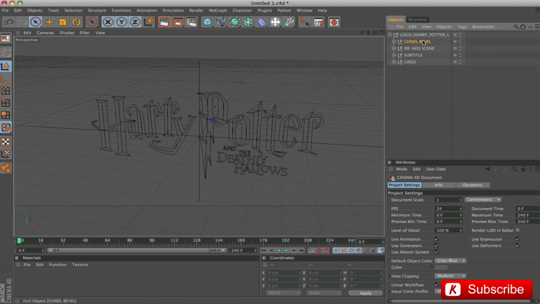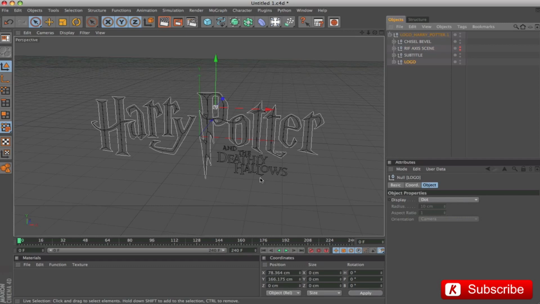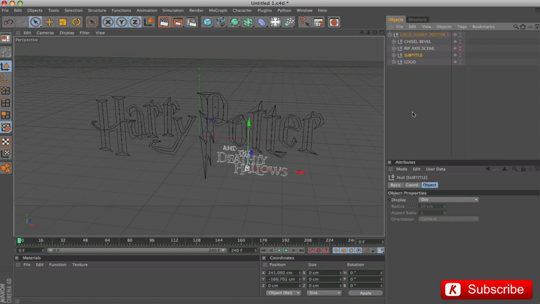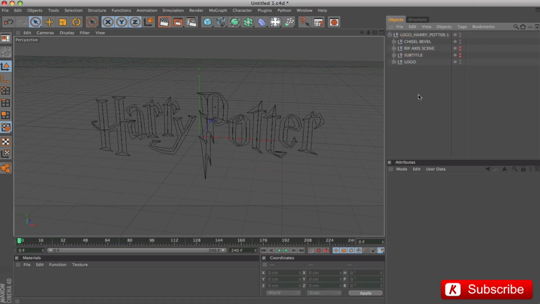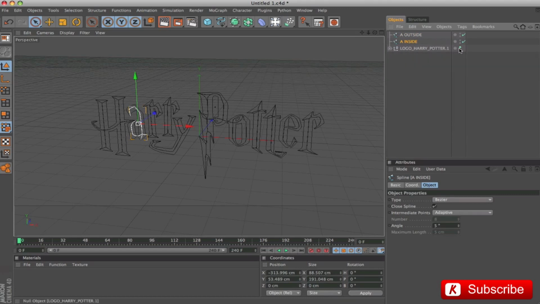In the project files folder, find the file HP7 Start C4D, where I put all the layers present in the Adobe Illustrator file. Proceed with the realization of the bevel, starting with the letter A. Drag the tracks outside and inside, outside the group. Disable the visibility of the group.